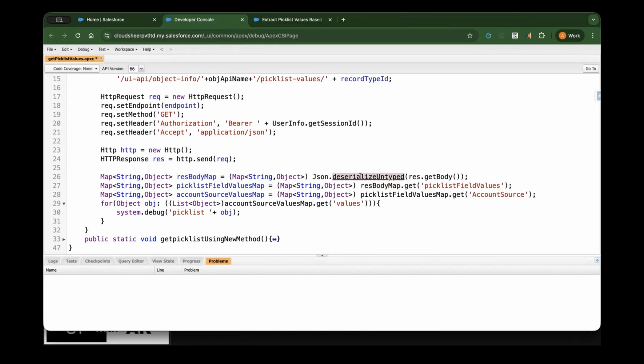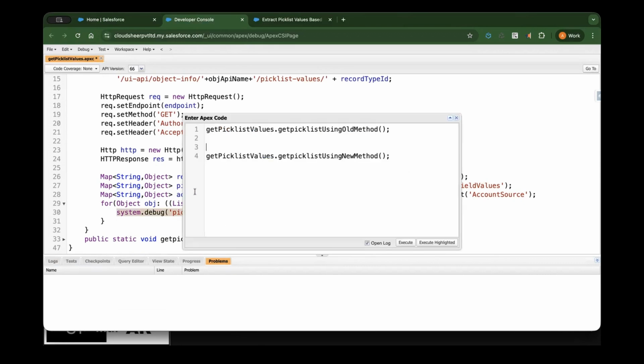We first deserialize untyped and get a map. Then we find a parameter called picklistFieldValues. From that we get the account source picklist name, and that gives us the values of that Account object, and we can find all the values. Let me show you how it works. We will display all the picklist values of the Account object from the Account Source field. So let me just call it.